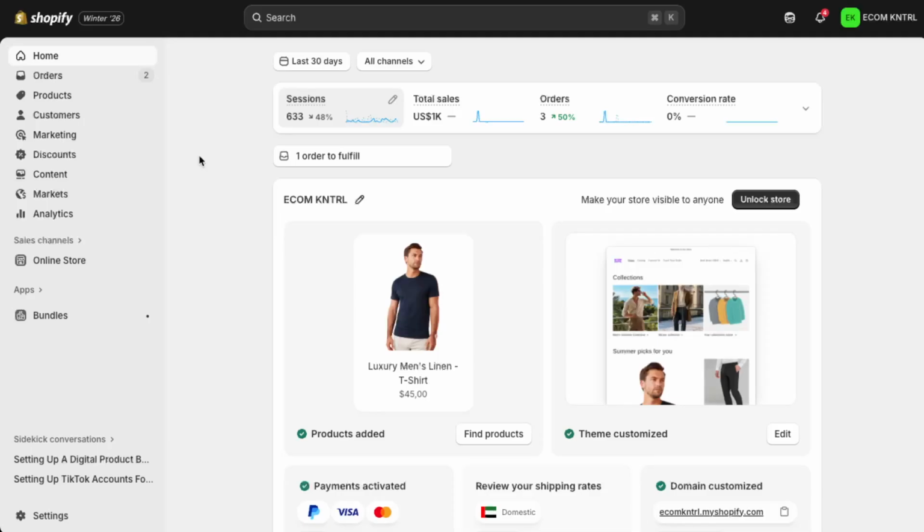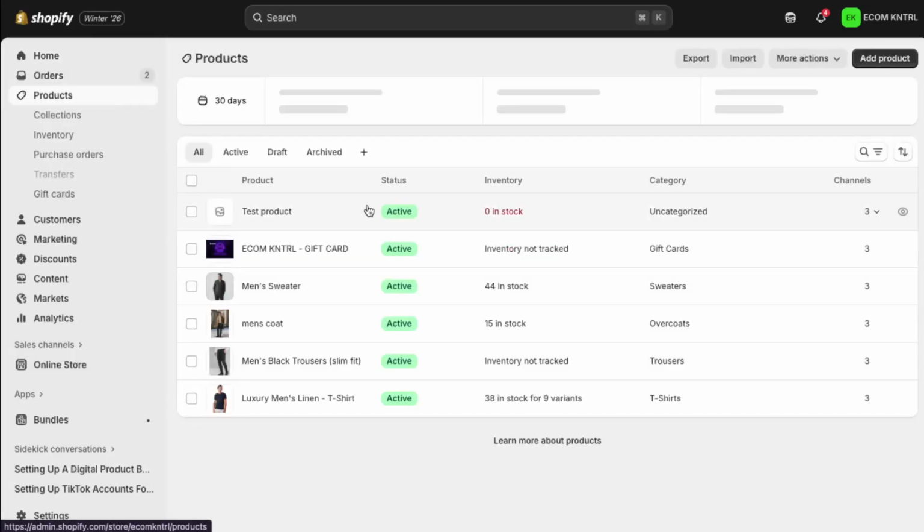just a few clicks. Start by logging into your Shopify admin dashboard. From the main navigation on the left, select Products. This takes you to your full product list, where you can see everything currently in your store. If you have a lot of items, use the search bar or filters to quickly locate the product you want to update. Open the product you'd like to edit.